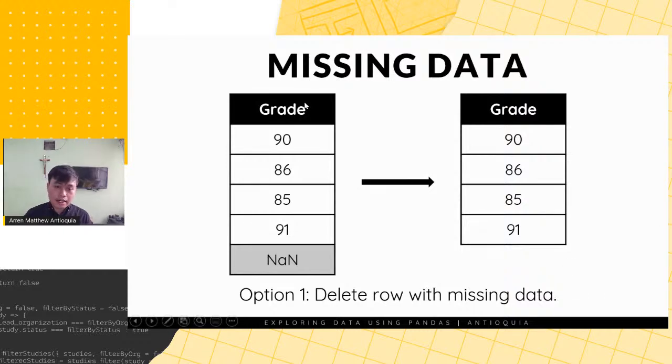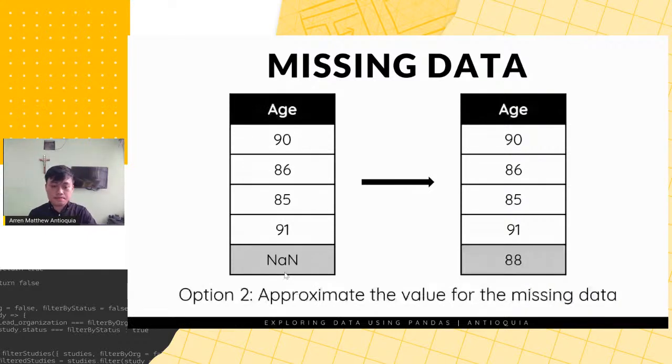We have here a dataset containing the grades of students. How do we deal with this? There are different options. Again, case-to-case basis. The first option is you may delete the row with the missing data, especially if kaunti lang naman yung may missing data, right? And that's a solution. Especially in this example, hindi mo naman pwedeng bigyan siya ng grade kung wala naman talaga siyang grade, right? So you just delete it before you perform your analysis.